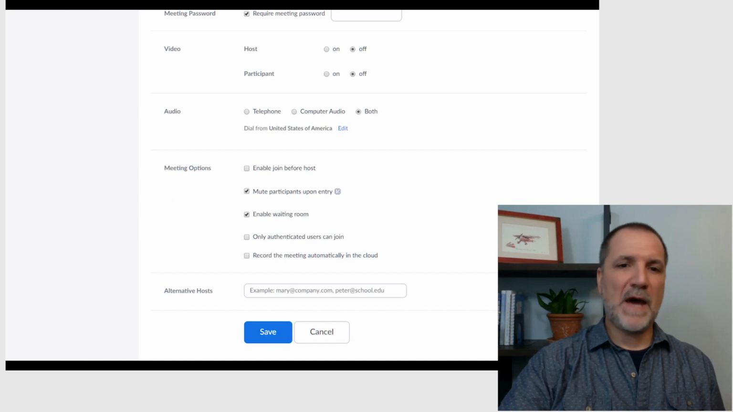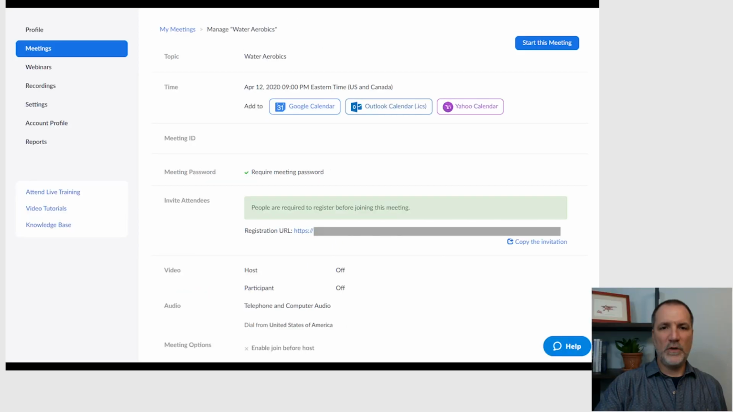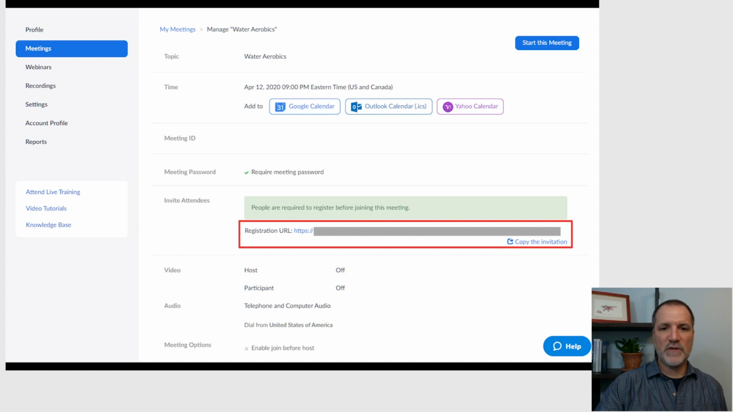Scroll down to the bottom of the page, and under Meeting Options, make sure that the option to enable Join Before Host is not checked. Once you've chosen all the appropriate settings, click Save to save the meeting. When you view the information for the meeting, under Invite Attendees, you'll see a registration URL. You can share this link with people so that they can register for the meeting.